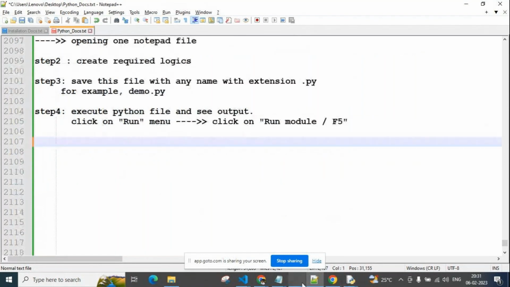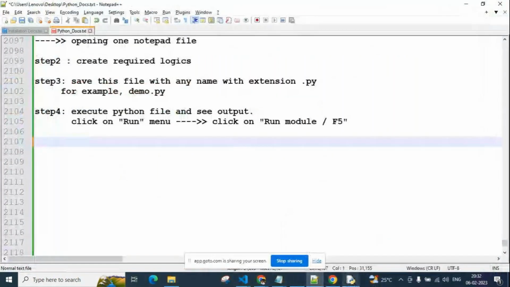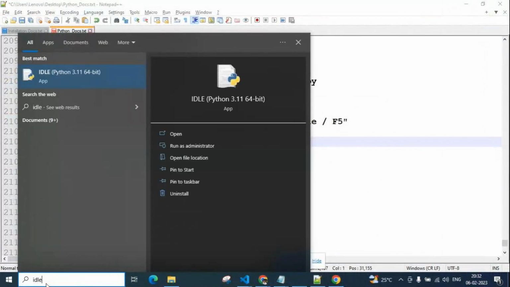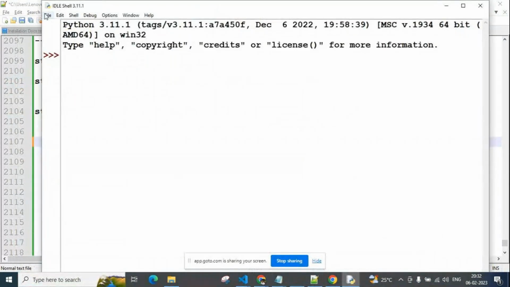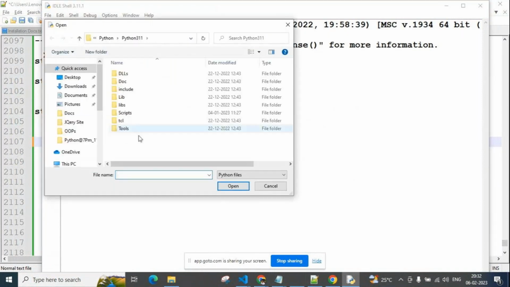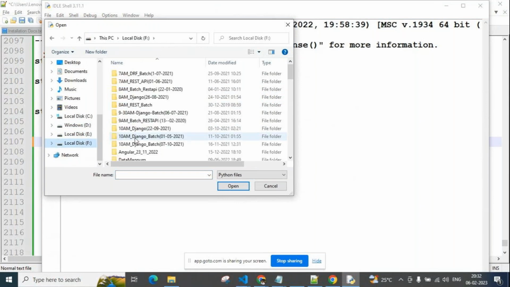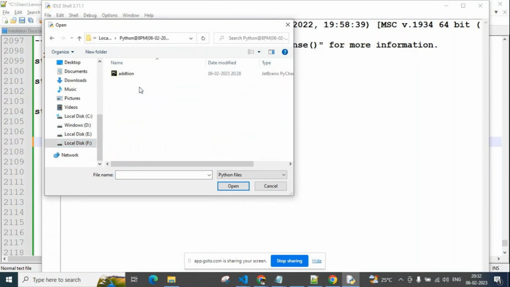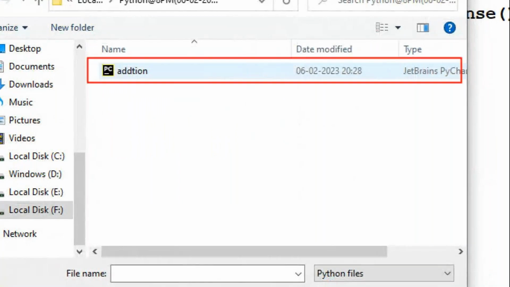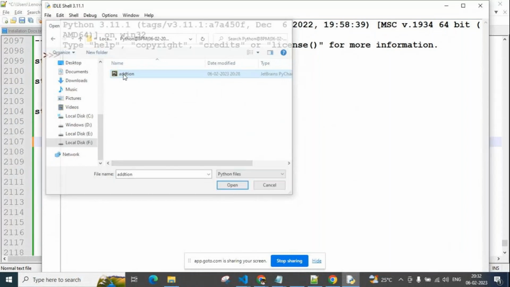So after executing this, if I'm closing this one today, my practice is done. So tomorrow I want to open the same file. Then no problem. Open IDLE, and now click on the file. Now click on open, or Control O. It will open the Python folder location. Choose the folder where you saved it. In F drive, I used the Python 8 p.m. batch folder. So here is my edition programming. Simply select that and click open, or else double click it. It will open our code.